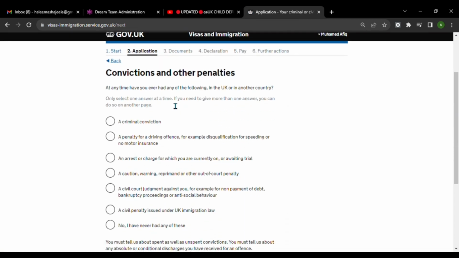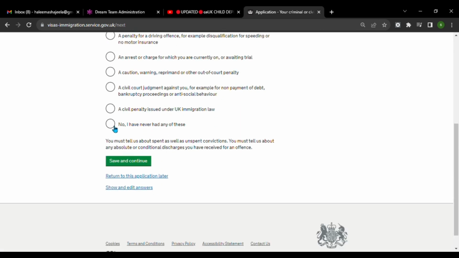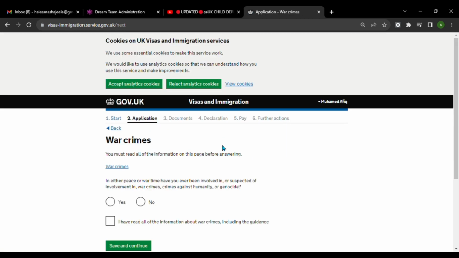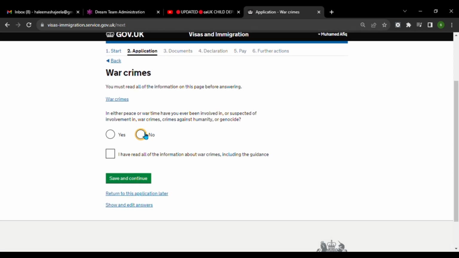At any time, have you ever had any of the following in the UK or in any other country? No, I have never had any of these. Save and continue. War crimes. You must read all of the information on this page before answering. War crimes. No. I have read all the information about war crimes, including the guidance. You must read all of these things. Okay. All right. Save and continue.